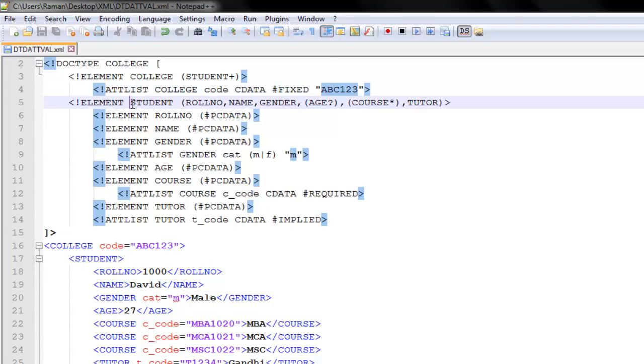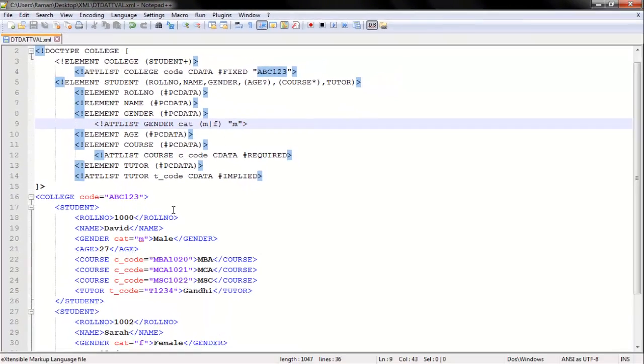Okay, inside the student element I have many other child elements: roll number, name, gender. Notice in gender I created one attribute, that is category, and gave a choice of elements. In that, within the double quotes, I gave M. So this is nothing but the default value. Consider if I don't specify any gender, then automatically my particular value will become M.